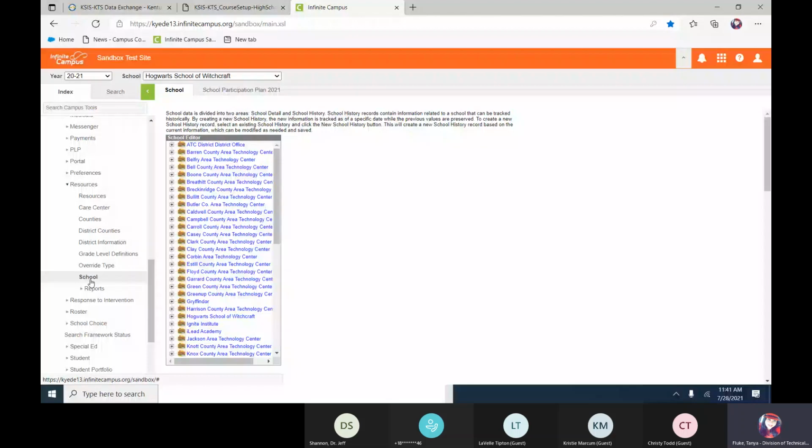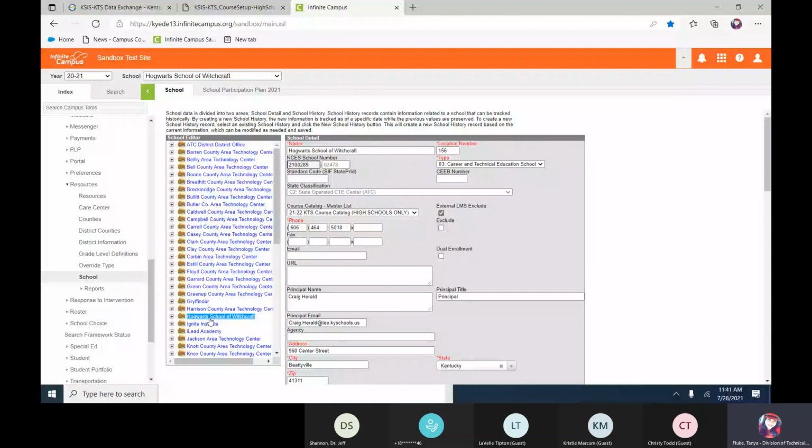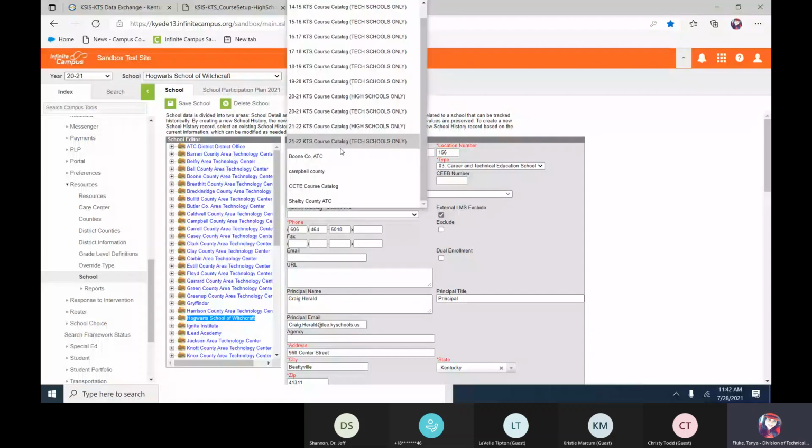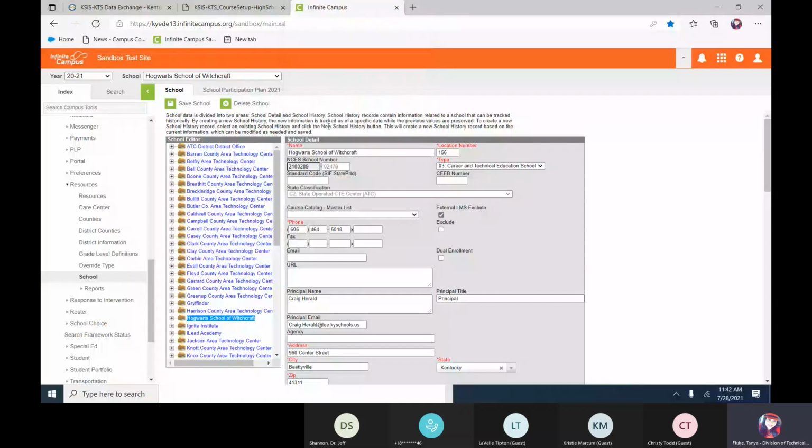So I'm going to click on my high school, and so most of the time what will happen is you'll either see that the master catalog list is blank, or it will say like district catalog or high school catalog or something like that. What you need to do to pull these courses in is point your catalog to the current year that we're working in, the 21-22 KTS course catalog for high schools only. You'll see it sitting there available for you. You'll select that, and then you'll hit Save School.